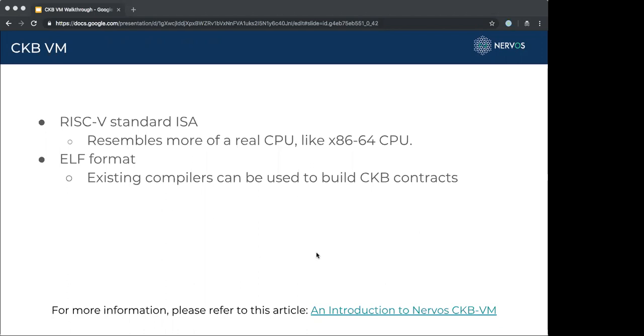The other thing is that CKB VM's contracts use the standard ELF format, which is like all the binaries you have on your Linux or macOS operating system. This means we can just take existing compilers like LLVM and GCC and use them directly to compile your code into a contract that can be executed on the CKB VM. This means we're trying to gain the broadest industry support here.